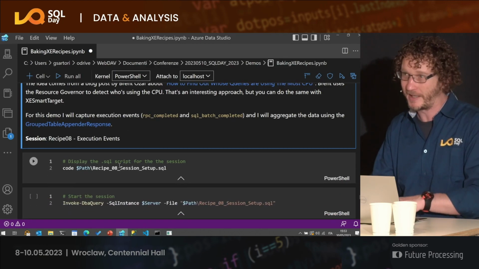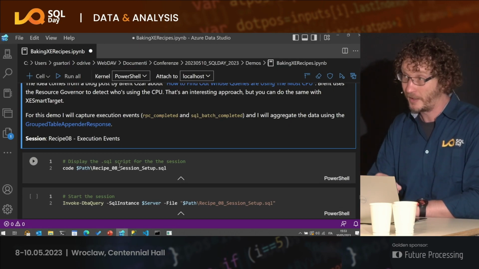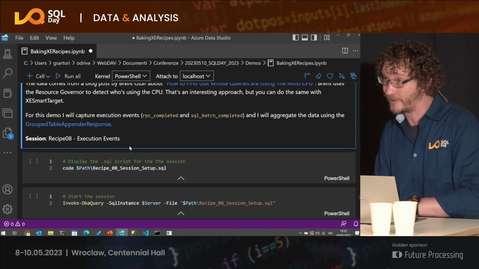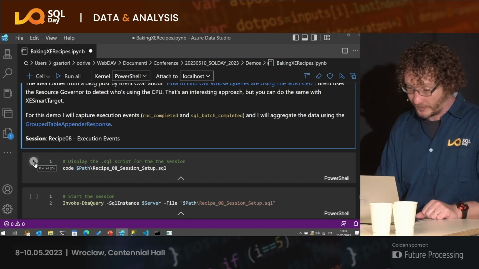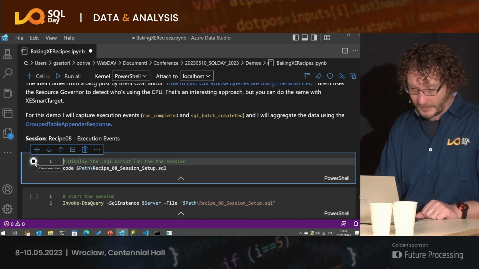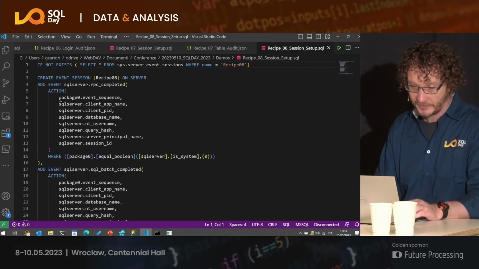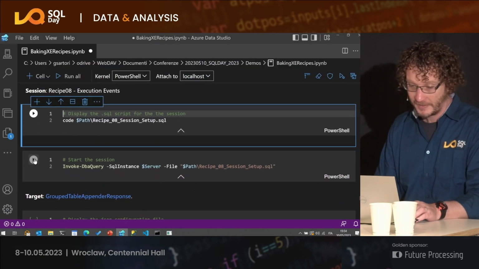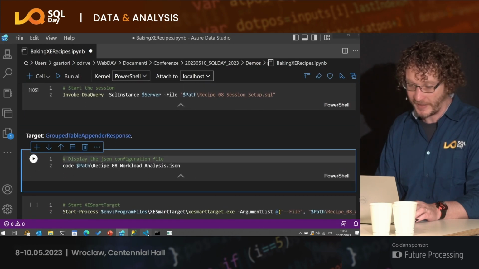You can do that by capturing the queries executed on the server and summarizing the execution times or CPU or reads or writes or whatever is attached as an attribute to the execution of the queries. So we can do that by setting up a session to capture all of these. So we will capture RPC completed and SQL batch completed events, and we will use XESmartTarget to analyze the workload. Let's have a look at that.